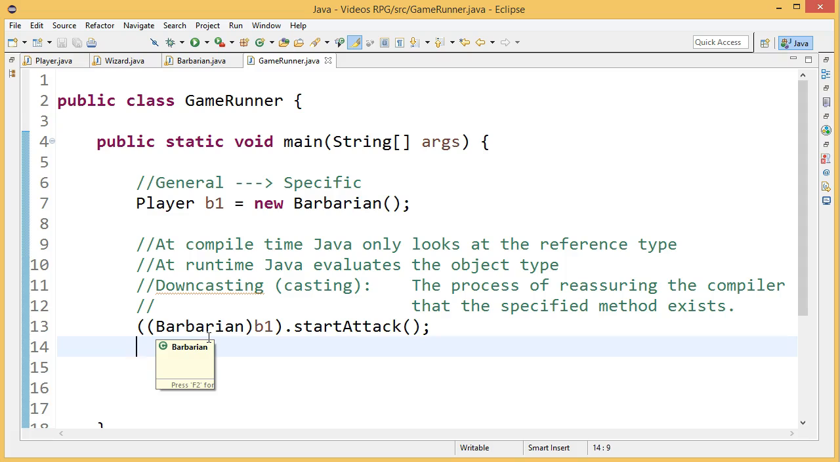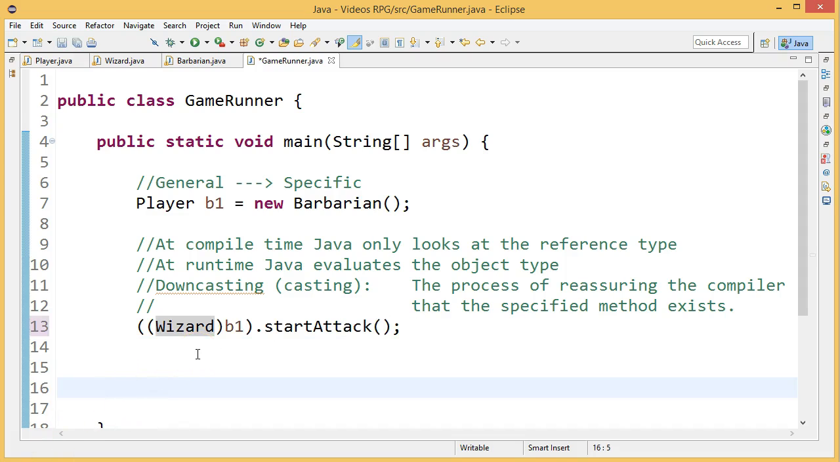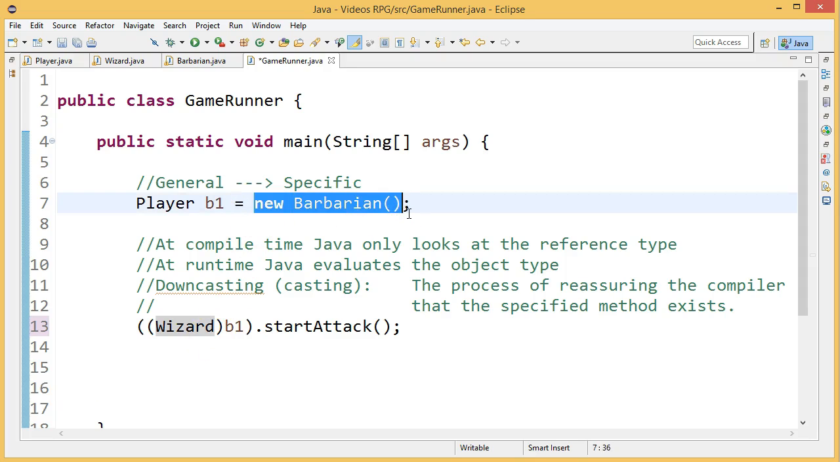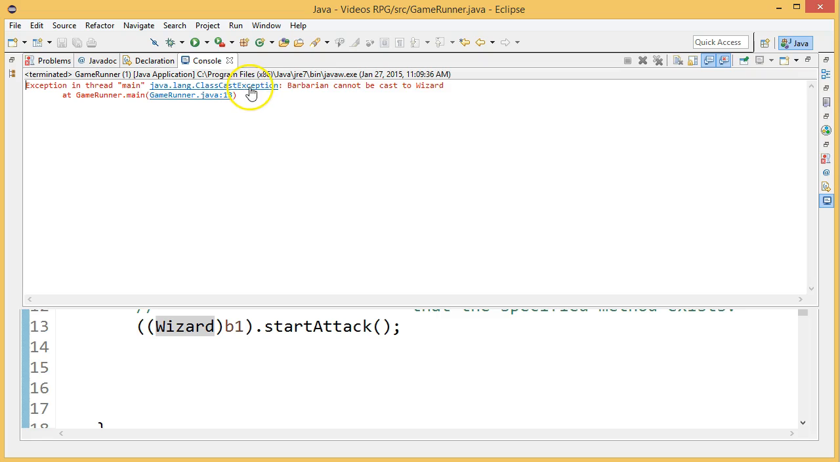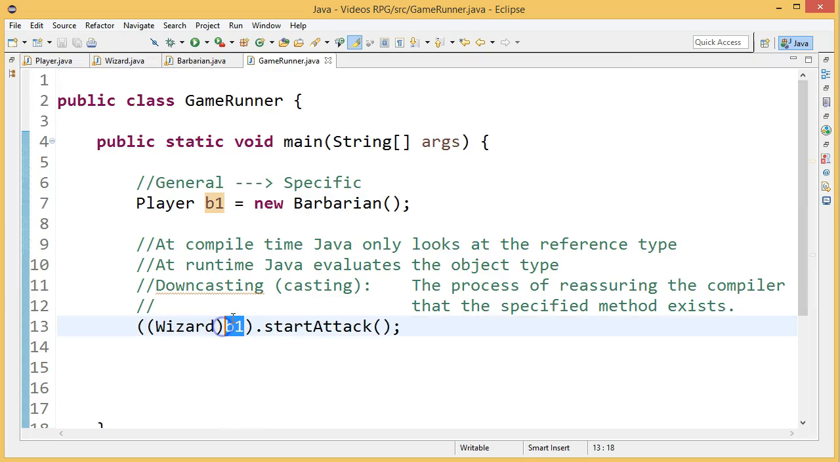Now, downcasting is great, but we have to watch because it can cause an error. And let me show you what that is. So I've downcasted B1 to a wizard, which is obviously wrong because the object type is a barbarian. However, the compiler says, okay, great, it's a wizard. So when I run this, it's going to try and invoke the start attack method, and we get a very specific error. We get what's called a class cast exception, meaning that at runtime, Java gets to this line, and it actually evaluates the object type. It says, oh, the object type's a barbarian, and you're trying to make it a wizard?